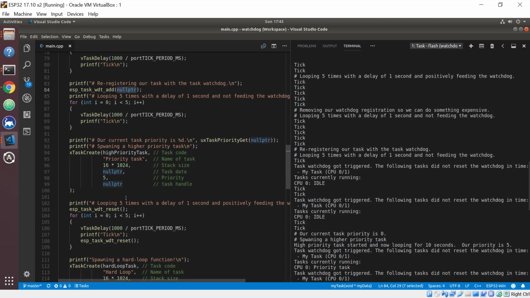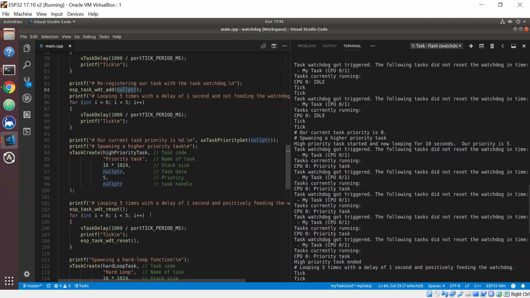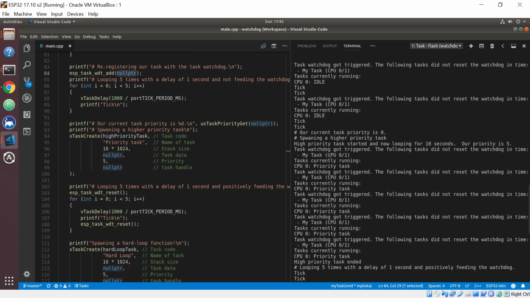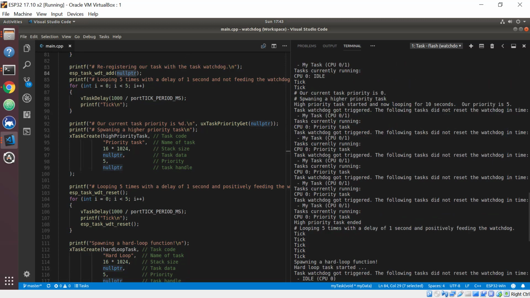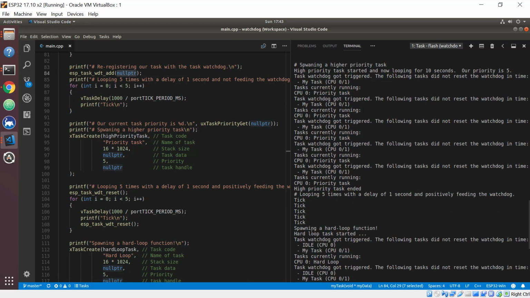And then I go into a loop, spawning five times my lower priority task. And what we see is that we are no longer feeding the watchdog because a higher priority task is running, and this code is not being executed because we're being starved from executing that code. We still get informed that our watchdog timer is firing, and then when the higher priority task ends, we run through our ticks.